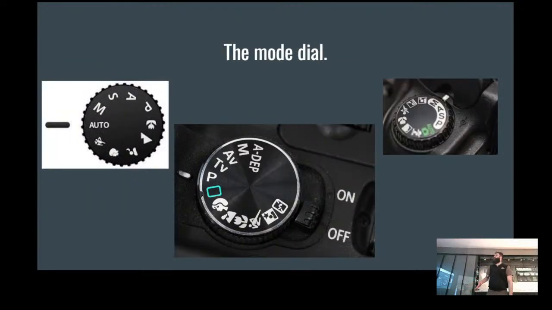So the mode dial, that's going to be again the main topic of what we're really looking at today. The mode dial is our gear shifter, like our car. It controls everything that we're doing on the camera and sets exactly what we're going to be doing next. So when we look at something like this, there's multiple different dials out there. Everyone's camera looks slightly different.